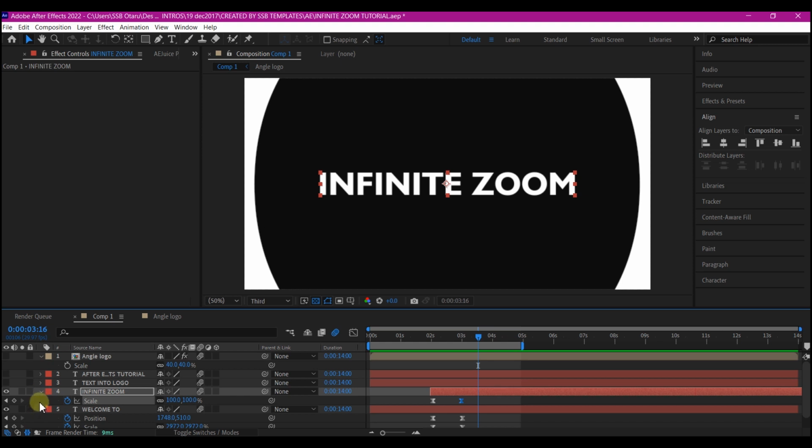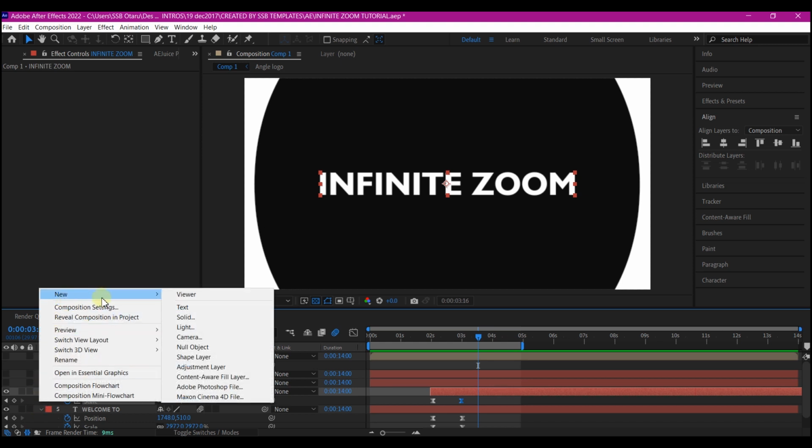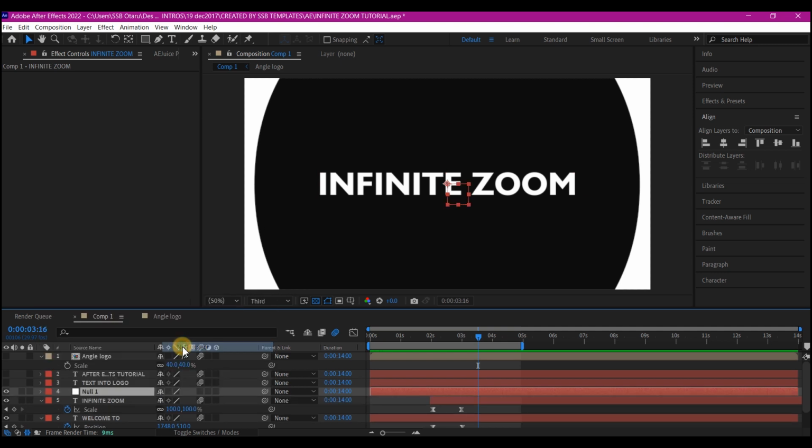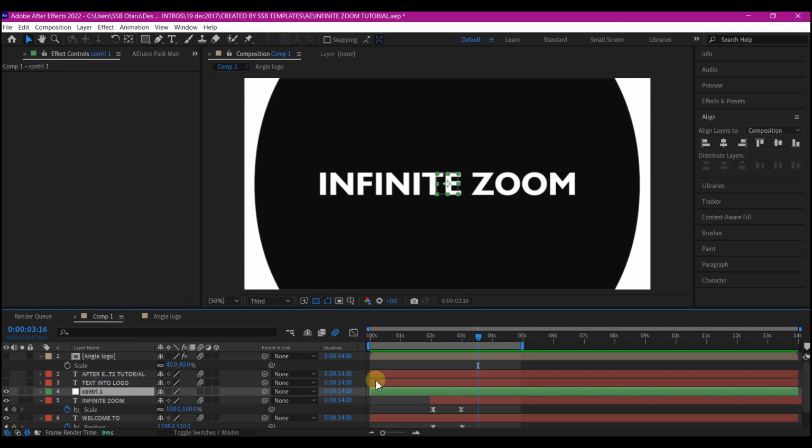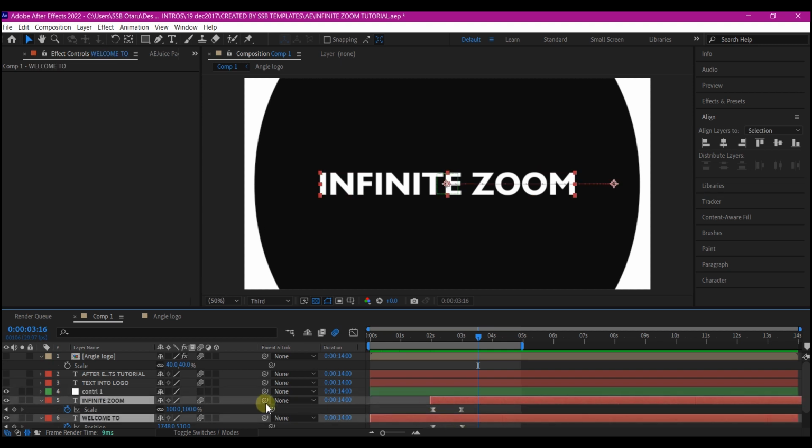So I'm going to right click on my timeline, go to new, and then create a new null object. I'm going to name this controller 1. I will center the anchor point and make sure I also align this to center. Then I'm going to change the color to any color I like, in this case green, so that I can always know my controller on the timeline. So I'm going to select these first two text layers and make them children of the new controller.